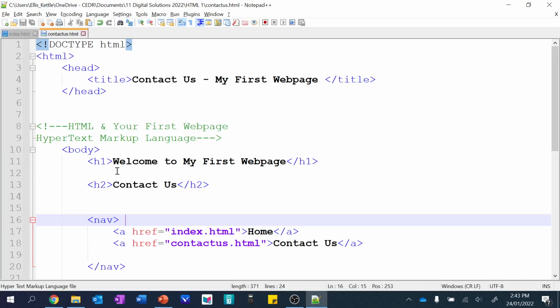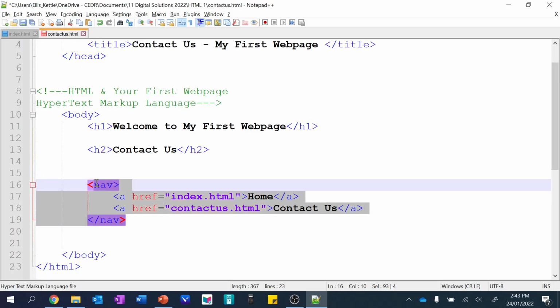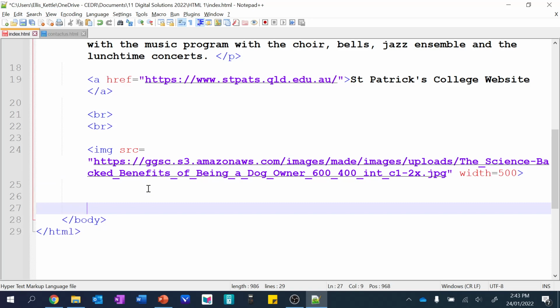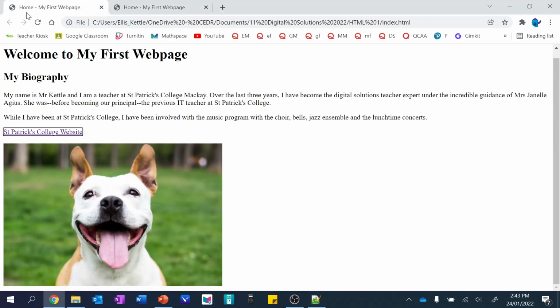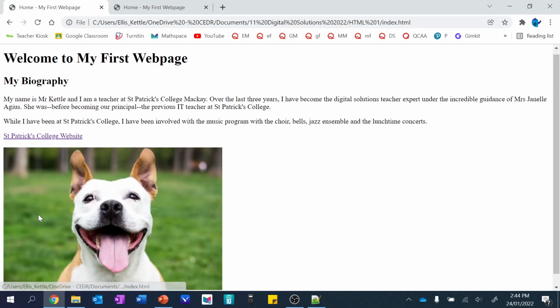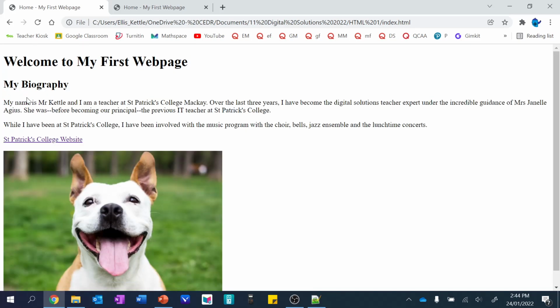But when I click on home, it takes me to the home page, which is what I wanted, but now I can't get back. So I might just copy this little navigation section here and paste it at the bottom of this one here. And now when I refresh this page, you can see I've got the home and the contact us button, and they now work. So I can actually go between my two pages. Not too difficult to do that. It's actually quite straightforward.